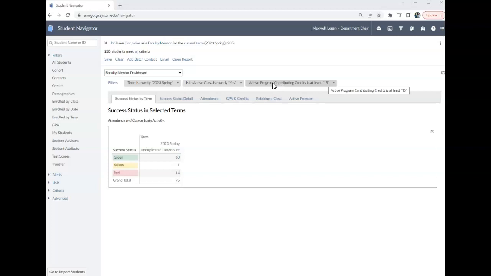So let's say that you are wanting to view all students in your program, not necessarily just those who have earned at least 15 credit hours. You may want to introduce yourself to any students in the program if they have any questions at the beginning of a term. So to remove a filter, and this is true for any of these filters, if you're wanting to view data from a prior term, you'd want to remove the is in active class filter, otherwise it wouldn't show any students since that term is not active.